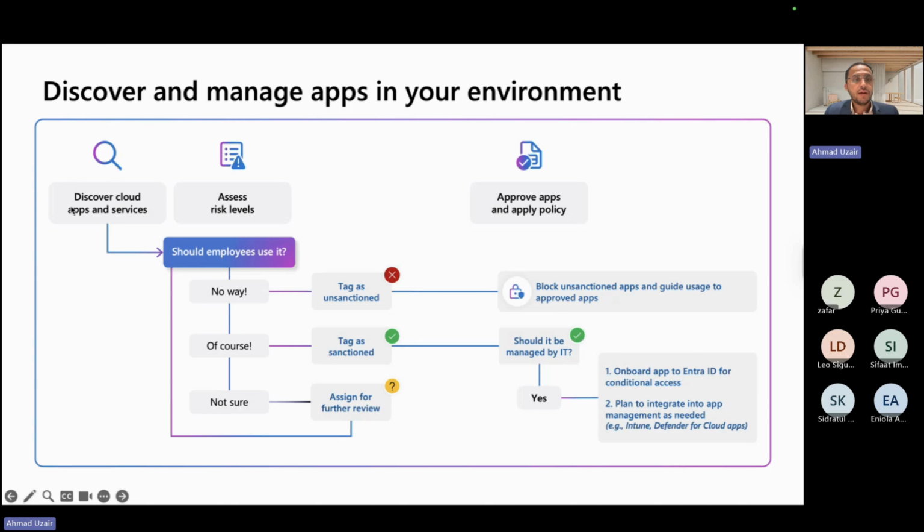We first discover which cloud apps and services the employees use, and then we assess the risk levels. Right. So should the employees use it? No way. Then we tag it as unsanctioned. Right. So we block the use of those apps. Now, if they should use it, we tag them as sanctioned, and if IT should manage it, then we onboard it to conditional access, and we make sure that the proper security controls are in place. Right? If we are not sure, then we assign it for further review and assess those risk levels until we reach either of these outcomes. Right?